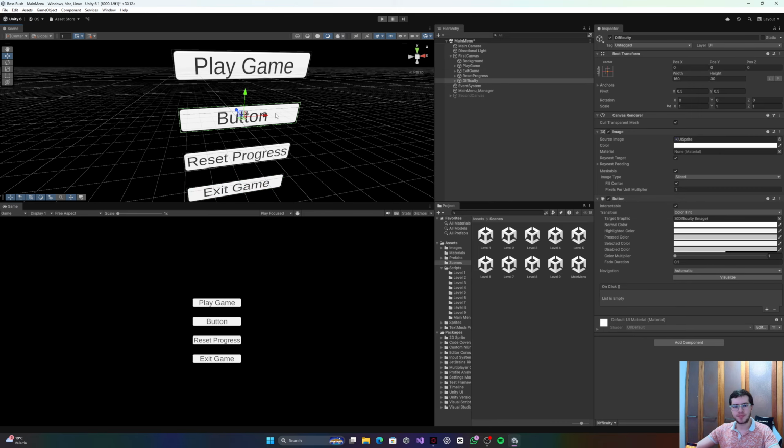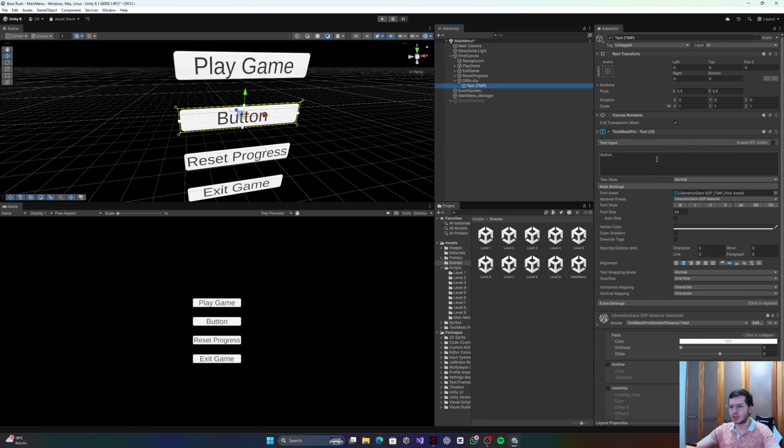Okay, now we're gonna edit the text on this button. So we'll go right here and type difficulty normal. The default difficulty is gonna be normal. Let's reduce the font size so that the text fits inside the button. Okay, 21.